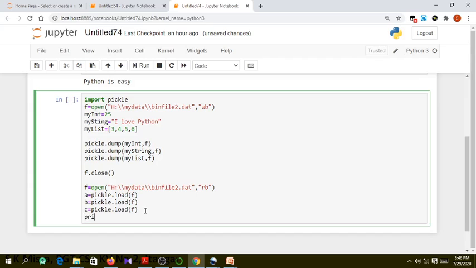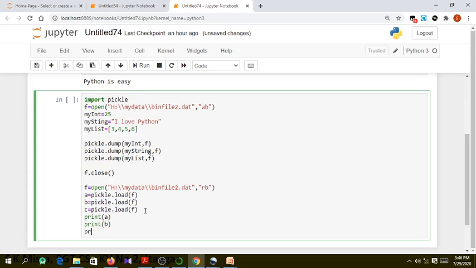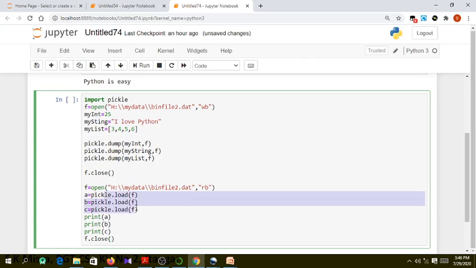Now let us print all this. I'm making it slightly quicker. While you are writing, you can add more formatting. Prints could have been better if you give proper messages. Okay, so I'm directly printing to save time, because the video is going to be very long if I write all the prints. So in this part we have opened the file, loaded three times, that means we are reading three objects from the file and then printing them. Okay, so let me run this.